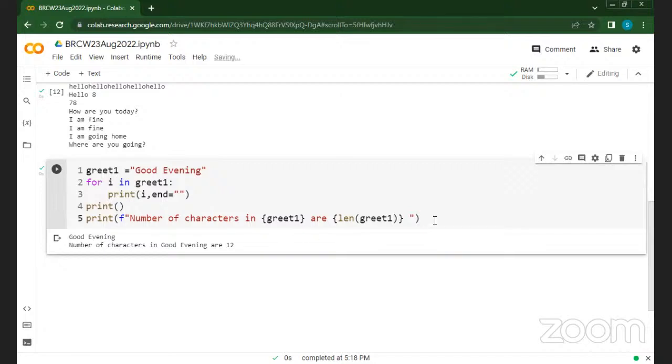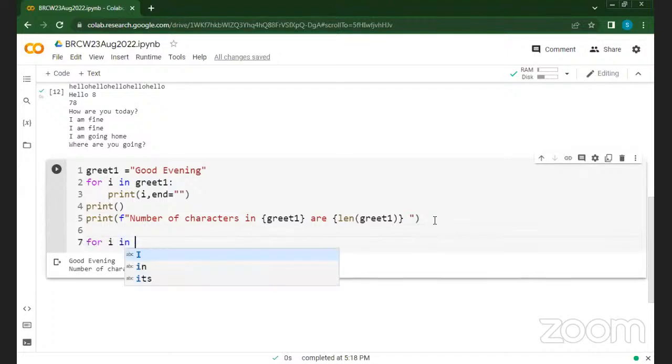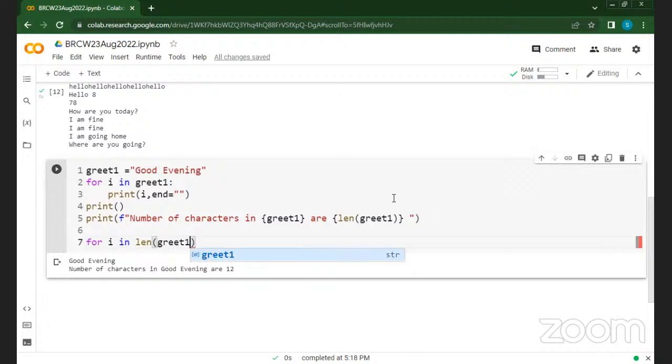Okay, so this is about loop. Now I can also create a loop for something like this. For I in greet one. If I say greet one, it will take the greet one value, isn't it? But instead of greet one, I will say for I in len of greet one, and this would be the size of our range. In this case the length is 12, isn't it? So you will get for I in range of 12, right?